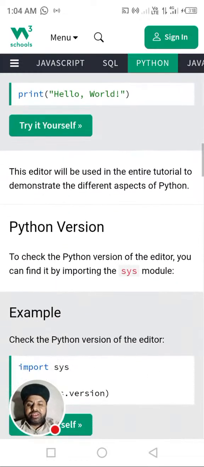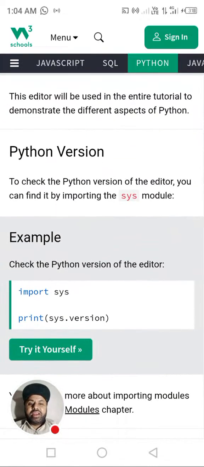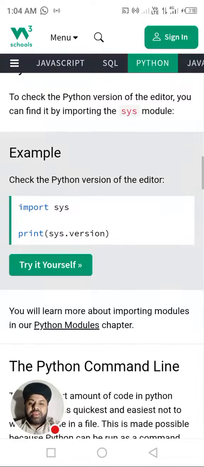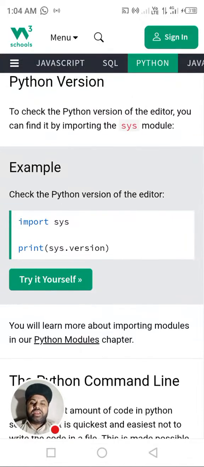We have already seen this. This is what we use in the entire tutorial. We are following the tutorial, so we will use its online editor to demonstrate different aspects of Python. To check the Python version in the editor, you can find it by importing the sys module.